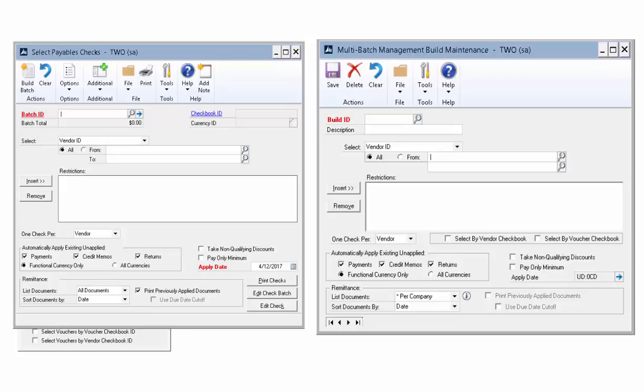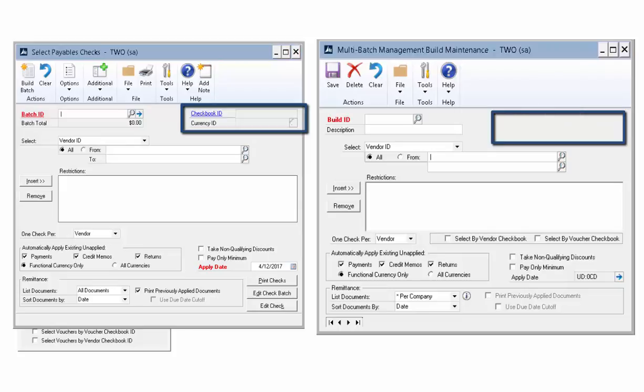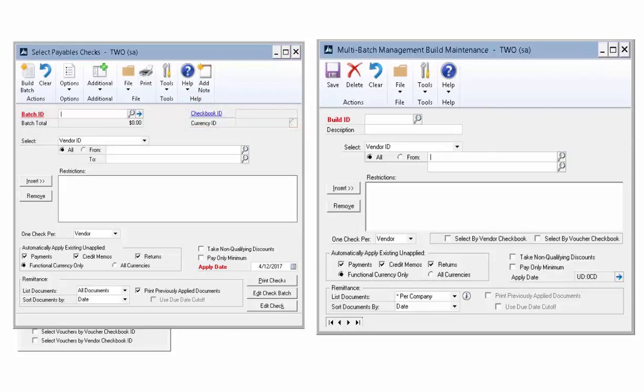For example, Batch ID has been changed to Build ID. That's because this criteria will be used to build a number of batches over time. There's no checkbook or currency ID in the Build Maintenance window because your criteria won't just be limited to one checkbook, but can be applied to many checkbooks and companies. By the same token, the Build Batch button has been replaced by the Save button, because instead of simply building a batch, you're saving criteria to be used again and again. The Print, Edit Check Batch, and Edit Check buttons have also been removed as a result of multi-batch management's automation of the build, print, and post processes.